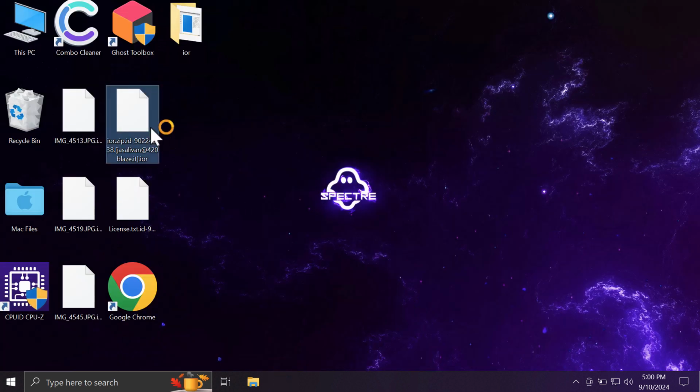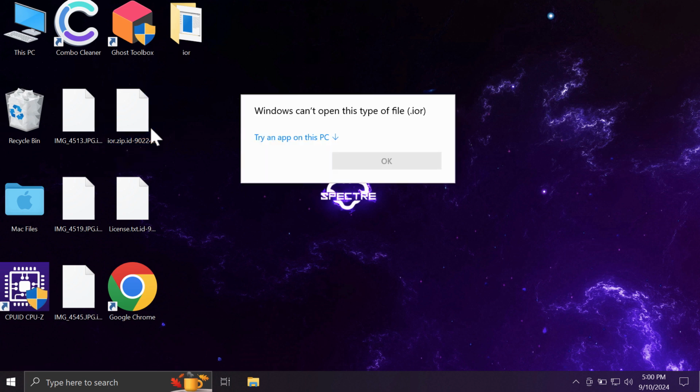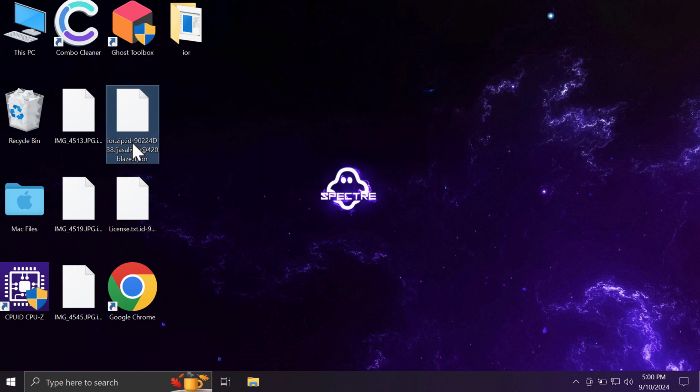The ransomware encrypts files and appends this IOR extension to the file names. So this is what happens. You try to open the specific file, and then the message comes up that Windows can't open this type of file with the IOR extension. Then the ransomware tells the victims that they need to pay a special ransom for file restoration.